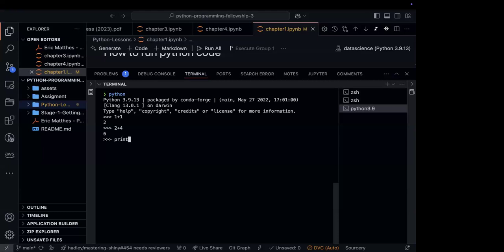I can say print hello world. Type this, print hello world, and see, and press enter.